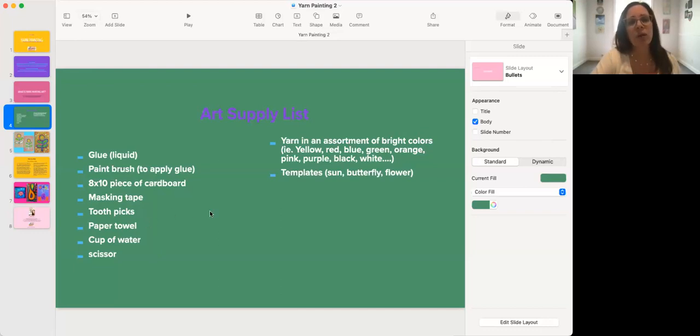That's just a smaller thing to move around the yarn, but the paintbrush is absolutely fine. A paper towel in case you spill anything and you need it for your hands. Also a cup of water in case you need it for your hands. And a pair of scissors. The yarn, any yarn, scrap yarn, any colors that you have will work. The idea is to make it very colorful and very vibrant, and you will be surprised how amazing these come out, and the templates that should be part of your packet.